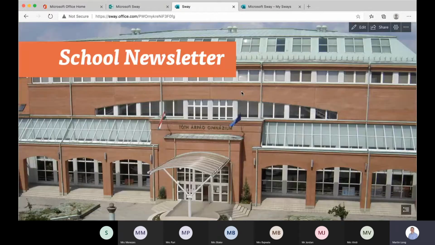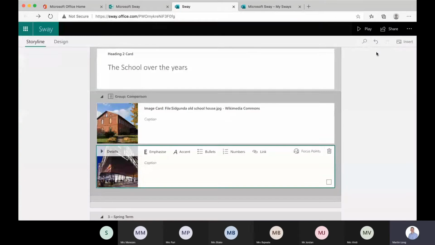So if I go back to the edit mode, there are other options in here then for once you've got your Sway, well, how do we get it out to an audience? And it's quite important that you've made it, but you don't want it just to sit with you.